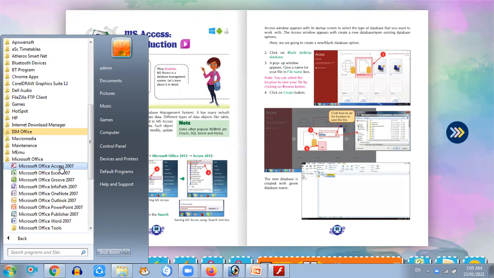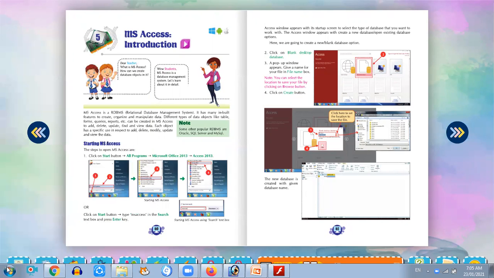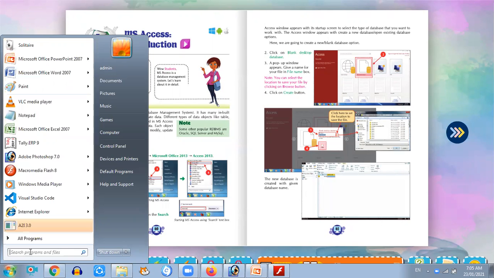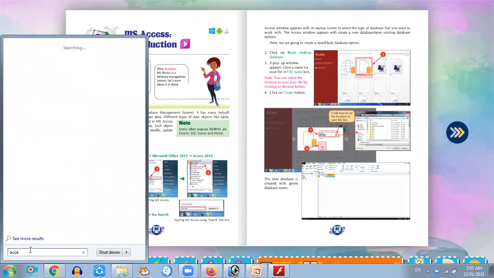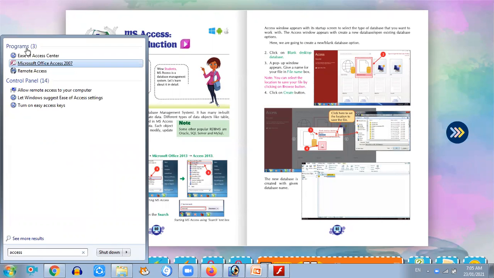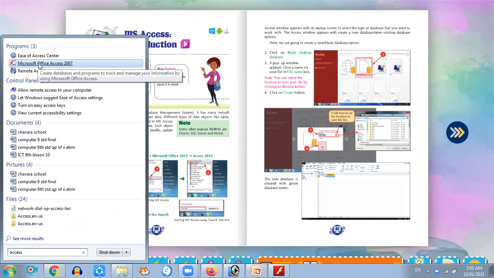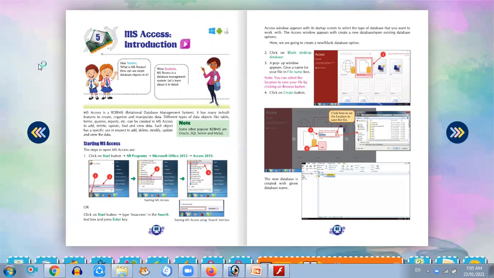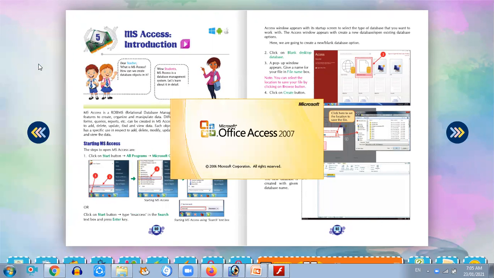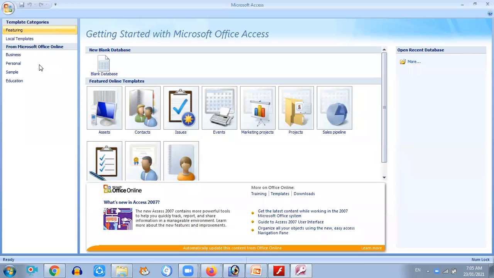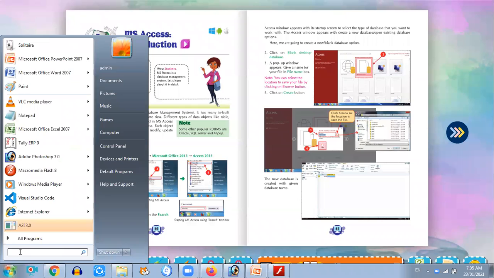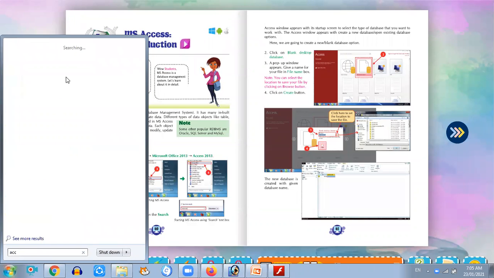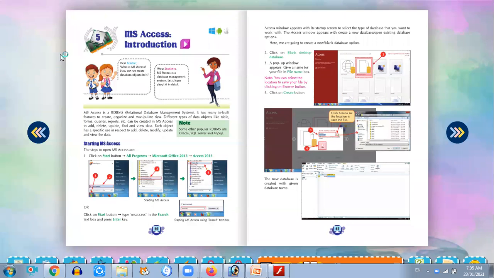So let's start here. Another shortcut way is just click on start button and search in the search box access. Just type access, it will search for you and you can click on it and you can start. I hope this easy and simple step you understood. Okay, once again I'll show you. Let me close this. Click on start, type access, okay, and click on it and it would start.